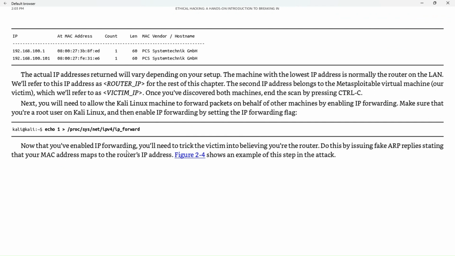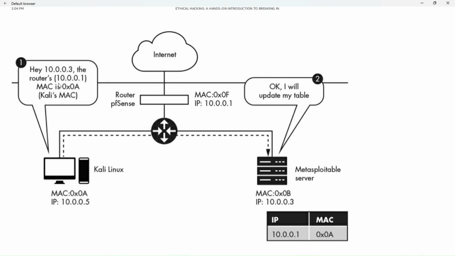Now that you've enabled IP forwarding, that's what I just did, you'll need to trick the victim into believing you're the router. Do this by issuing fake ARP replies stating that your MAC address maps to the router's IP address. Figure 2.4 shows an example of this attack. Hey, 10.0.0.3, the router's MAC is at Kali's MAC.